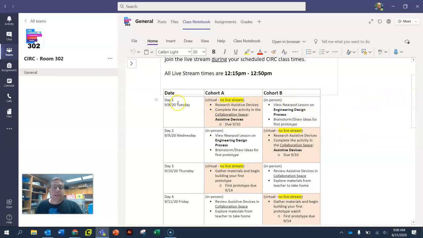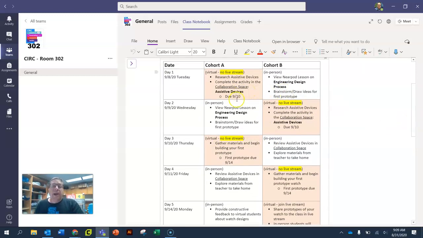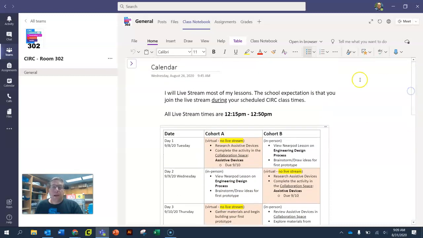And you can take a look at the date and the day of the week, and you will be able to see whether you're in person or virtual that day. And so I have all the information in here. I also list due dates of certain projects. And so sometimes the due dates are just 1 day or 2 days away or further in the calendar. And so that's one thing I always recommend accessing.